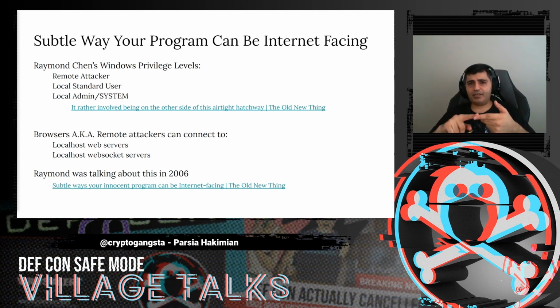So Raymond talks about 3 privilege levels on a typical Windows machine. You have a remote attacker who's not on the machine. You have a local attacker who is a standard user. And then finally, you have the local admin or system. Now, browsers can be remote attackers, although they are running on your machine. So the JavaScript in the browser can talk to the local web server or the local WebSocket server, and then the remote attacker can gain privilege on your machine.